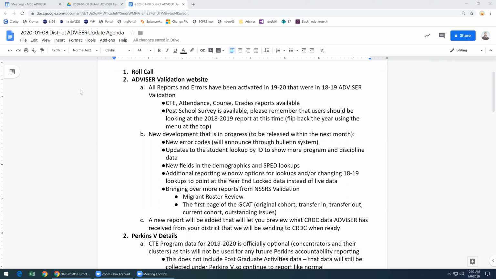And that tells you who your 2019 graduates were that were concentrators. And that's who you would typically upload your postgraduate activities to. Then accordingly, your vendor should be uploading those postgraduate activities to the 2018-19 school year. That's the only 18-19 data that NDE is still going to collect at this point.